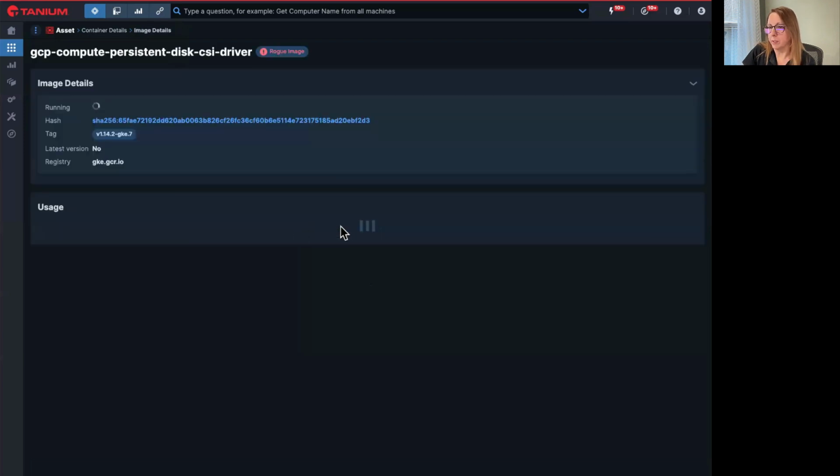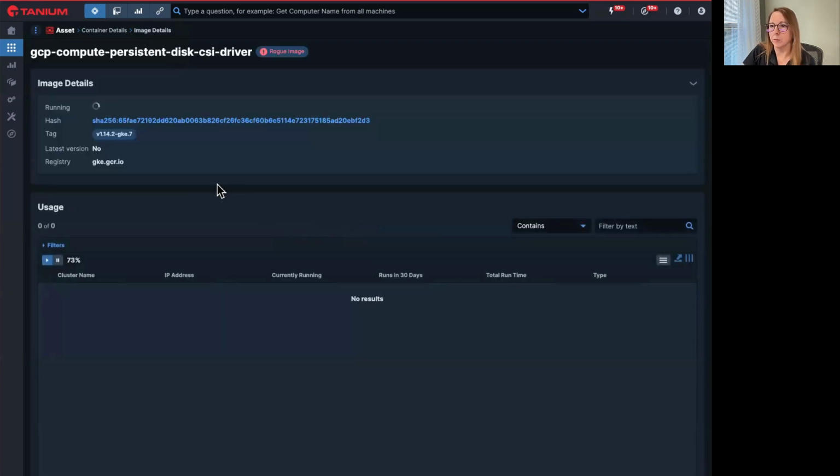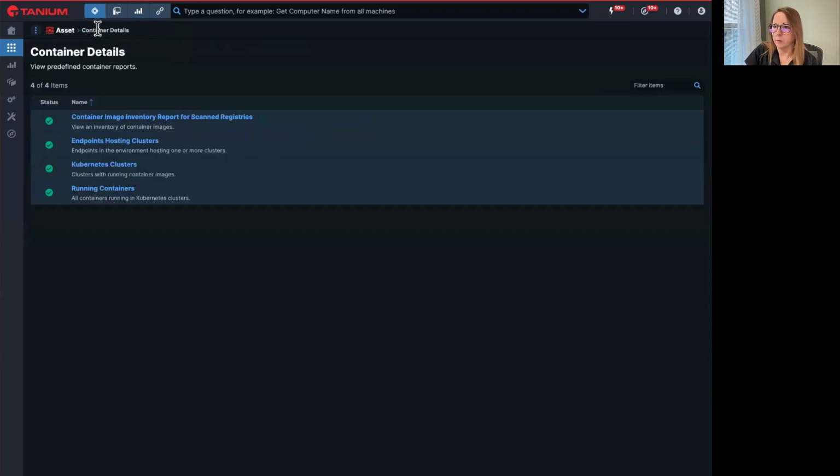You can click on any of these links to get additional details. Right now, I'm looking at image details for this particular hash. Looks like it's not running currently, as far as it hasn't spun up any containers, but if it had, you would see the details here.